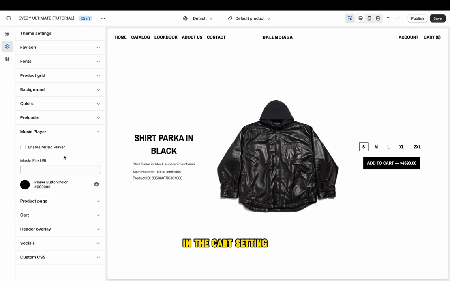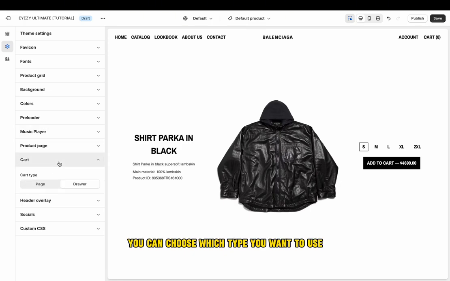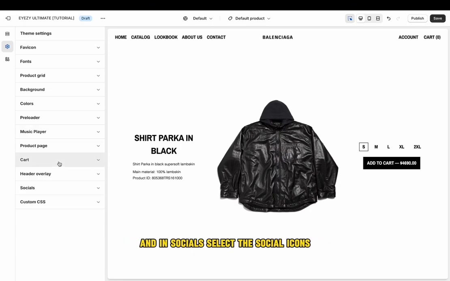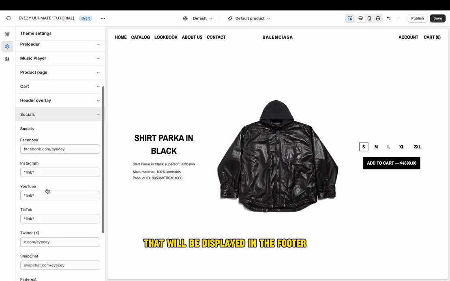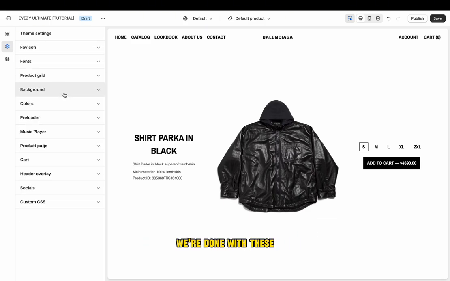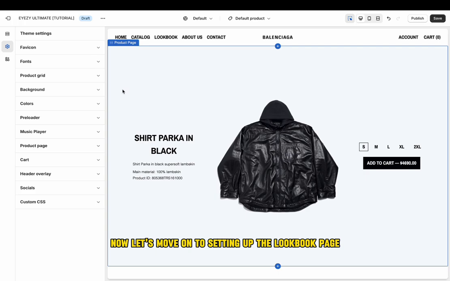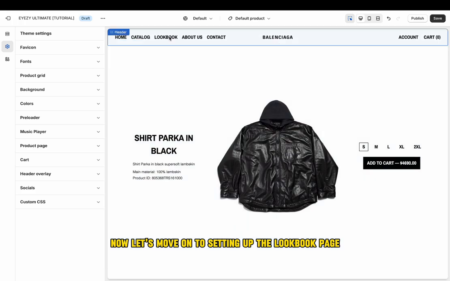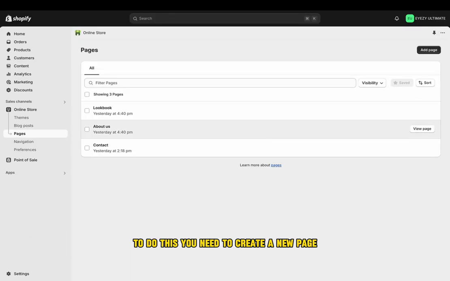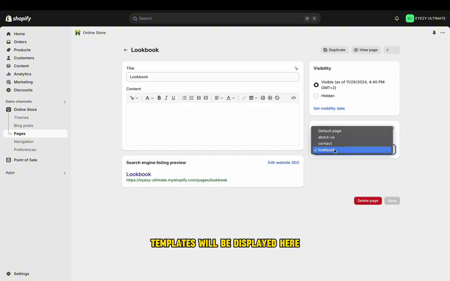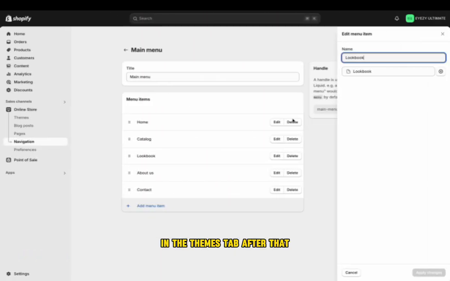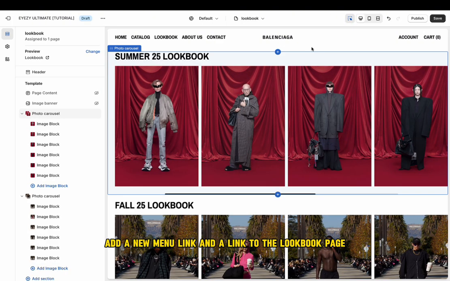In the cart setting, you can choose which type you want to use, and in Socials, select the social icons that will be displayed in the footer. We're done with these. Now let's move on to setting up the Lookbook page. To do this, you need to create a new page and select the Lookbook template. Templates will be displayed here after you publish the theme in the Themes tab. After that, go to the Navigation tab and select Main Menu. Add a new menu link and a link to the Lookbook page.